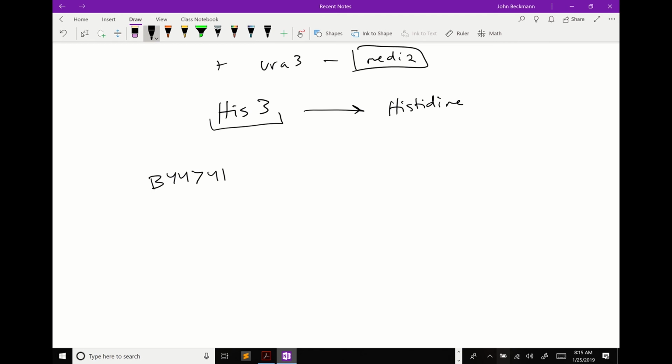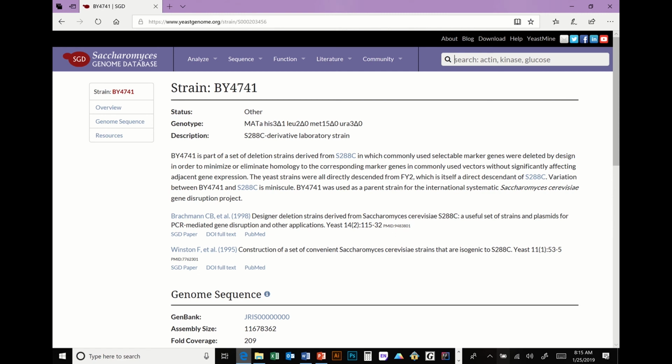So let's talk about BY4741. Okay, so go back. Let's go look at that genotype. And let's look at these. MATa, that's telling you the mating type. So it's basically saying like male or female. It's an a. HIS3 delta 1, that's a mutation in HIS3. So this strain cannot make histidine. LEU2, it can't make leucine. MET, what do you think MET is? Methionine. So now you know why I made you memorize your amino acids. URA3, can't make uracil. So this is telling you, if you don't add histidine, leucine, methionine, and uracil into your media, this strain will not grow.